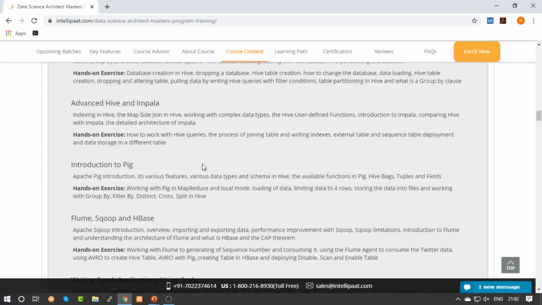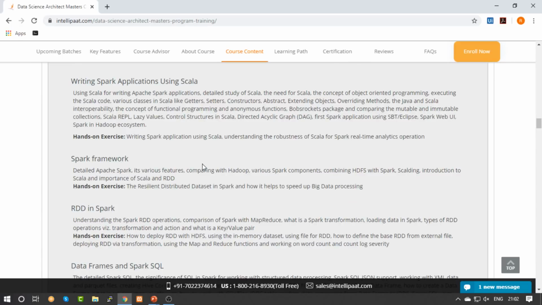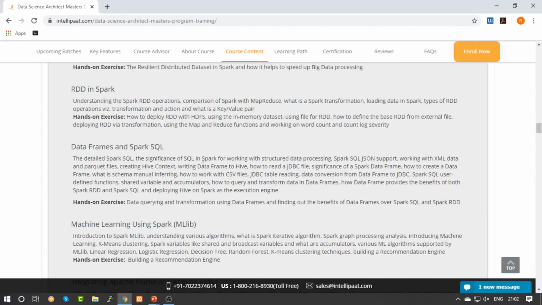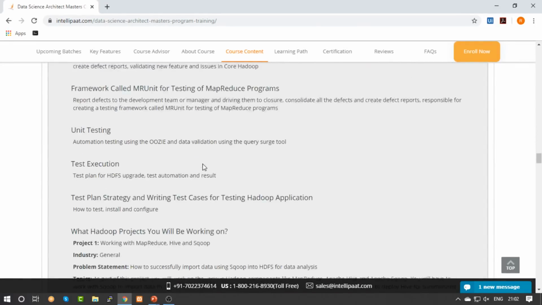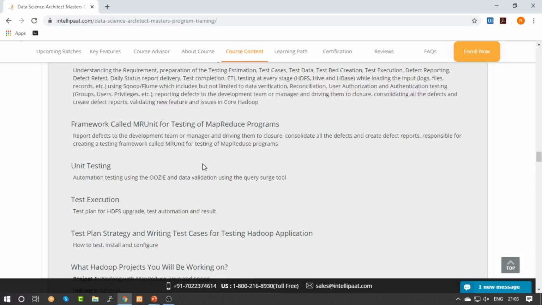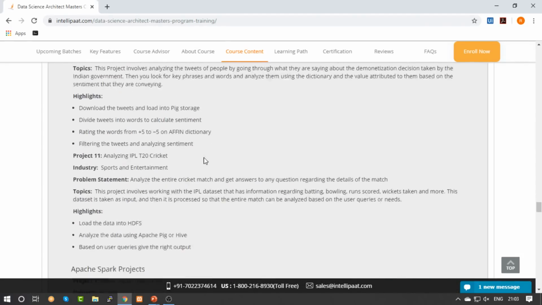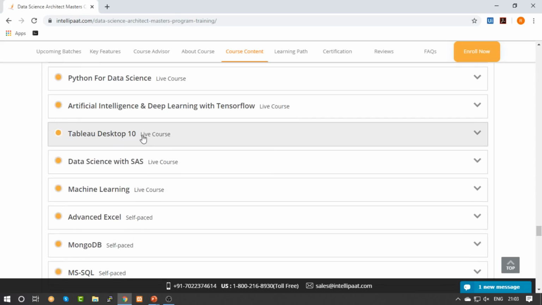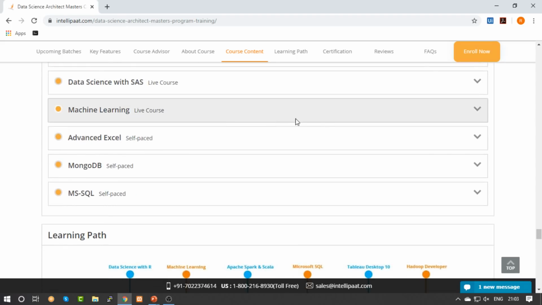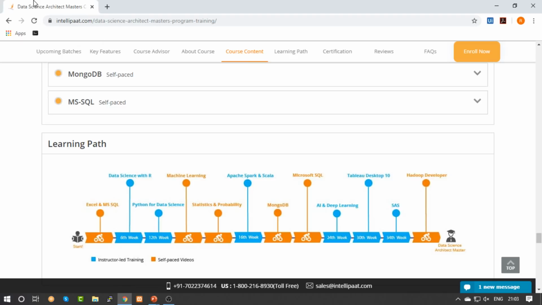So everything including advanced Hive, Impala, Pig, Flume, Sqoop, HBase, writing applications using Scala, Spark framework, RDDs, resilient distributed datasets, and so much more, guys. This is just one module which I just opened up for you. When you think about it, there is so much more that you can learn, and you'll be working on all of the Hadoop projects that are shown on your screen as well. And after all of this, you will be checking out data science with R, Python for data science, artificial intelligence, Tableau, data science with SAS, machine learning, advanced Excel, MongoDB, MS SQL. Think about all the courses, all the projects, and again, as I showed you, it's the learning path.